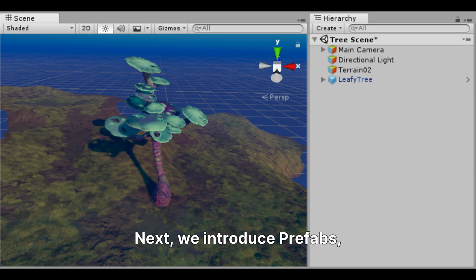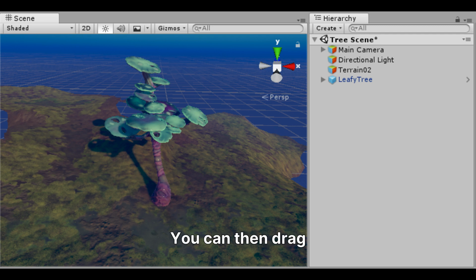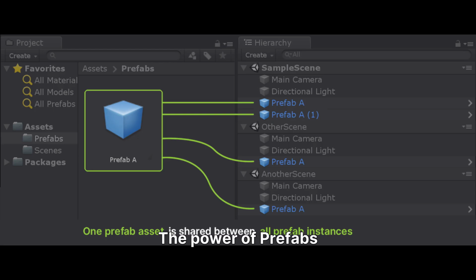Next, we introduce prefabs, which are reusable game objects that serve as templates for creating instances in your scenes. To create a prefab, simply drag a game object from your hierarchy window into the project window, ideally into your prefabs folder. You can then drag multiple instances of this prefab back into your scene, each linked to the original prefab asset. The power of prefabs lies in their ability to propagate changes.